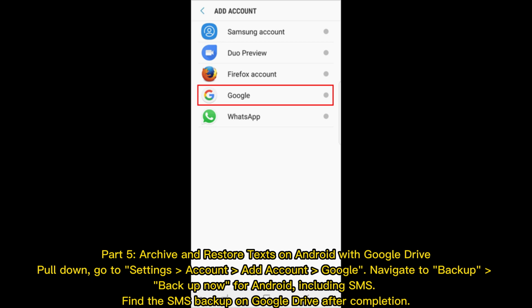Part 5. Archive and restore texts on Android with Google Drive. Pull down, go to Settings, Account, Google. Navigate to Backup. Back up now for Android, including SMS. Find the SMS backup on Google Drive after completion.